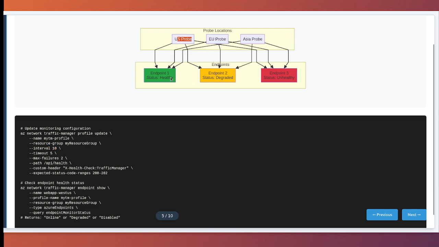An endpoint is considered unhealthy when the number of consecutive failures exceeds the monitor failure count threshold. I usually set this to 3, meaning 3 consecutive failures trigger an endpoint removal. This prevents temporary glitches from causing unnecessary failovers.